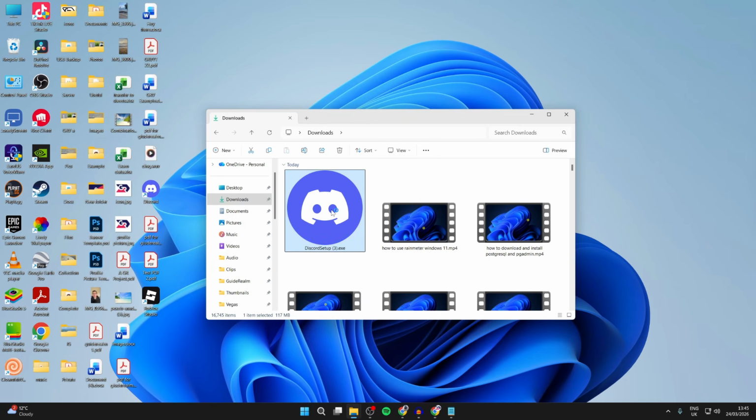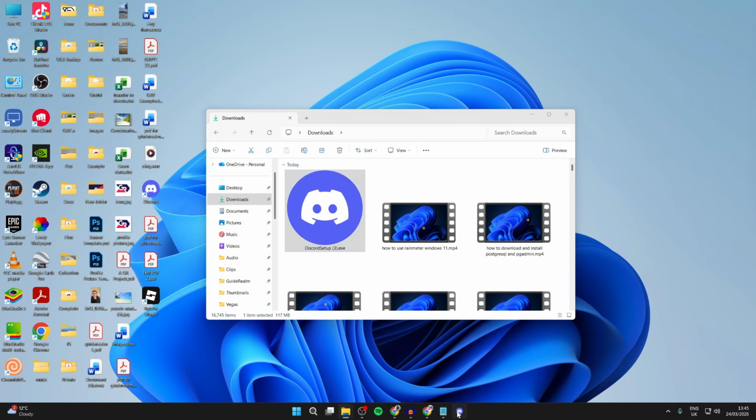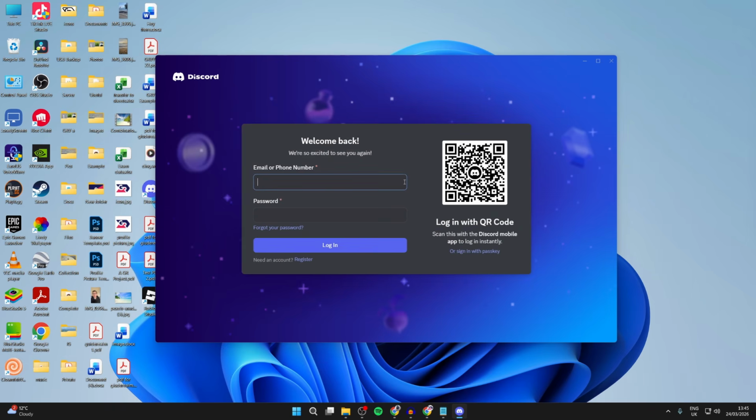Then you want to double click on it like so. And shortly it's going to start running. Wait. As you can see, here it is, and it'll update, and it's now starting, as you can see. Then we're brought to the login page.